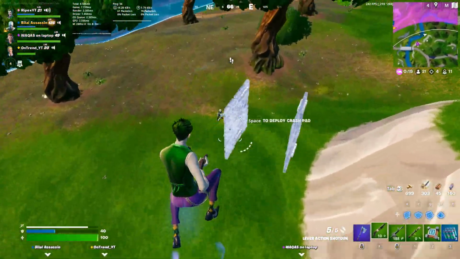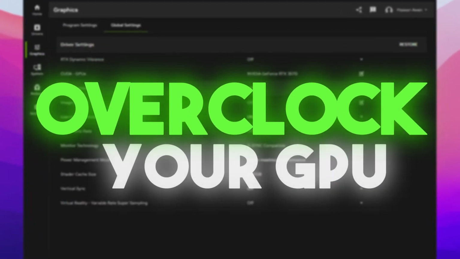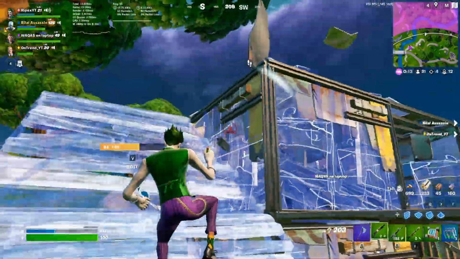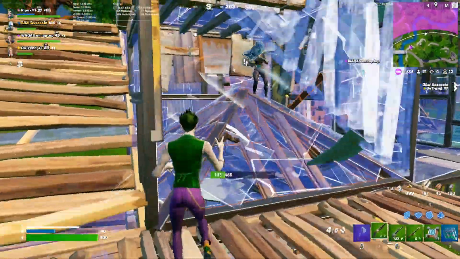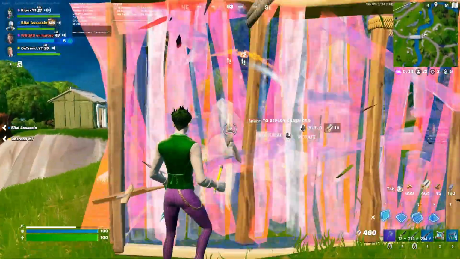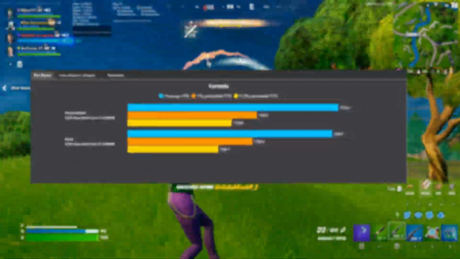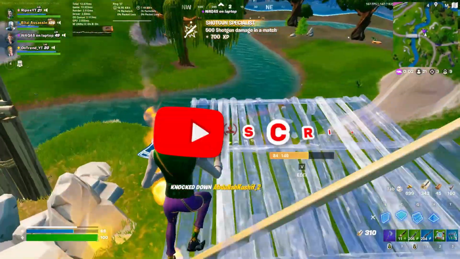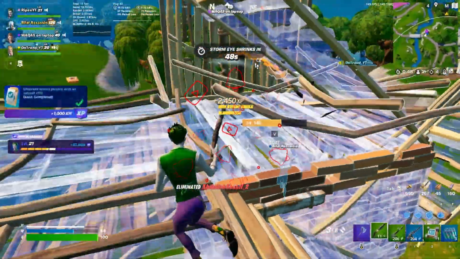And today in this video I'm gonna show you the brand new settings of the Nvidia you can use to overclock your GPU safely without damaging your graphics card or invalidating your GPU warranty. Make sure to stick with this video till the end, and at the end of the video I'm gonna also show you the results of the overclocking on the FPS in our Fortnite. So make sure to follow this whole guide, and without wasting any time, let's dive straight into this video.